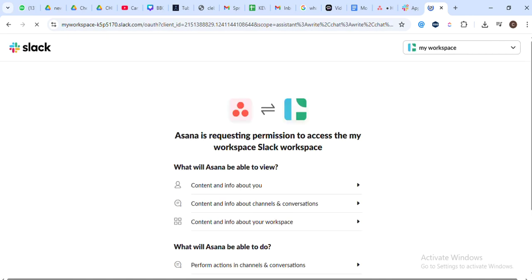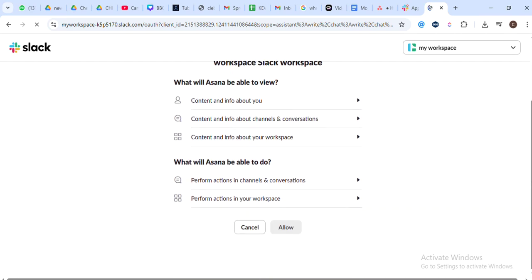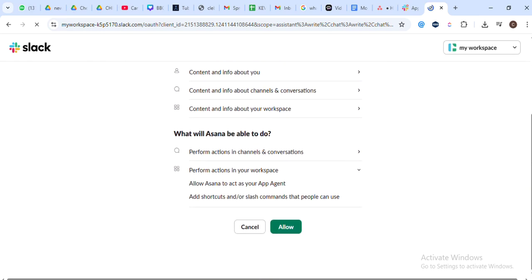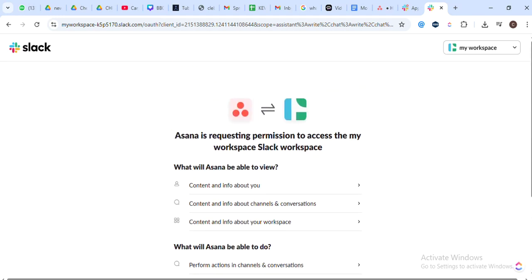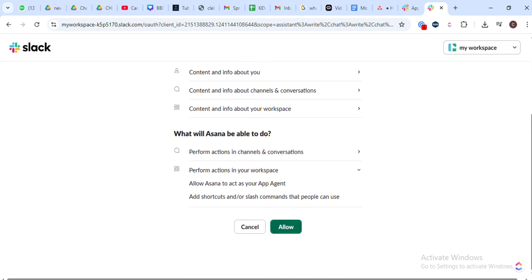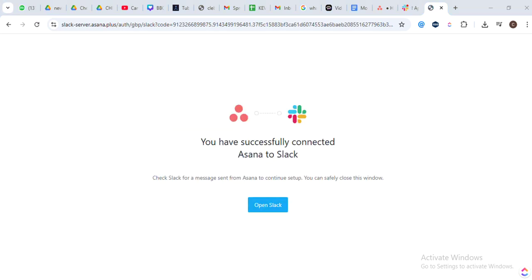And there we have it. You've successfully integrated Asana with Slack. Let me explain why this matters. By integrating these two platforms, you're able to streamline your workflow, improve team communication, and ultimately increase productivity. So, go ahead, start managing your projects and communicating with your team more efficiently.